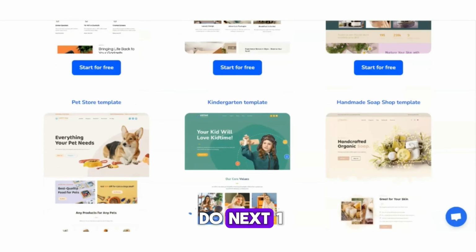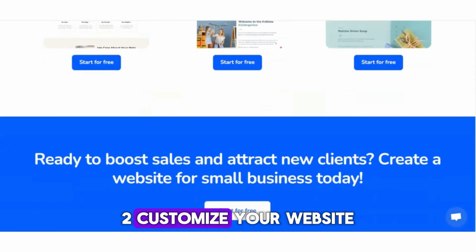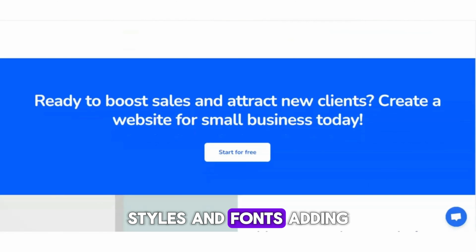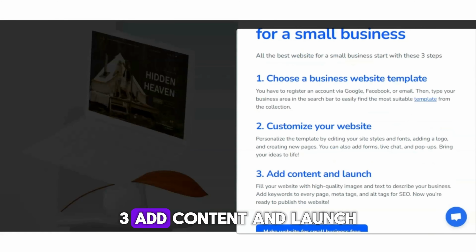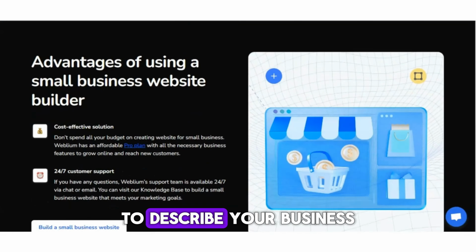So, what do I do next? 1. Choose a business website template. 2. Customize your website. Personalize the template by editing your site styles and fonts, adding a logo, and creating new pages. 3. Add content and launch. Fill your website with high-quality images and text to describe your business.